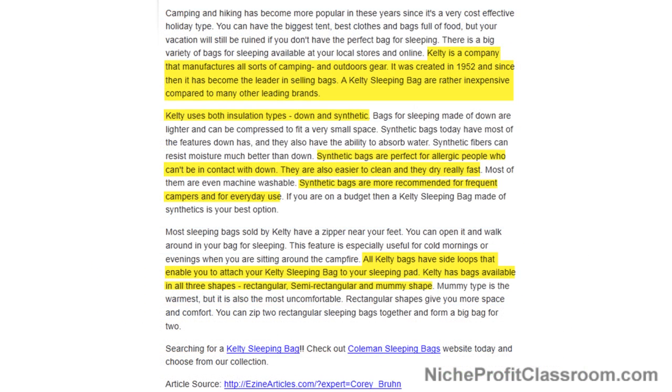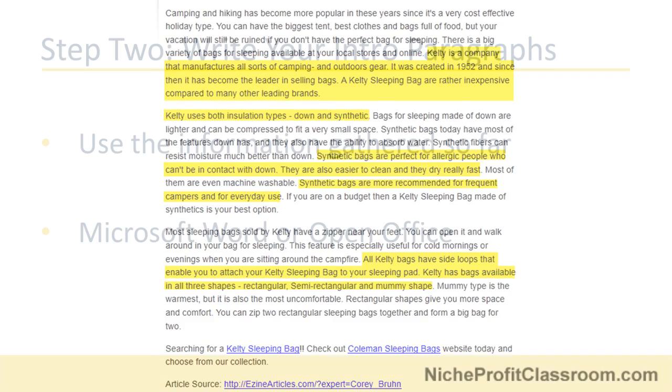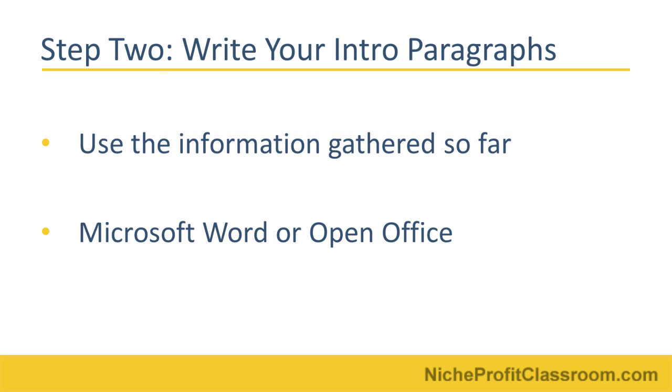This appears to be a good solid article on Kelty sleeping bags. It explains that Kelty is less expensive than many leading brands. It also goes into more detail on synthetic versus down bags, and it discusses features of Kelty sleeping bags that make them especially useful. This is enough information, I believe, to craft the first few paragraphs of my article.